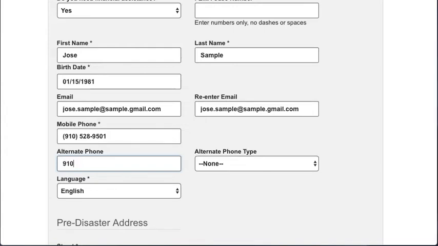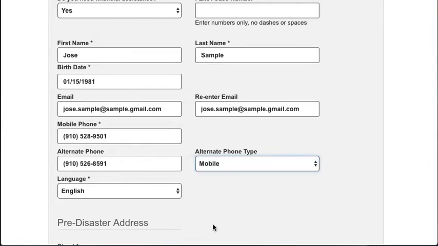Enter an alternate phone number if available. If an alternate phone number is entered, the phone number type must be selected. Select the client's preferred language. If the preferred language is not on the list, select Other and enter the preferred language.